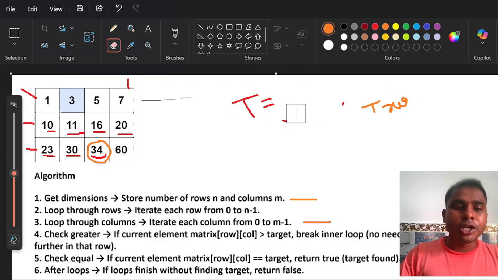Yeah, so let's see one example. Let's assume that the target value is 9, right? The target is 9, but 9 is not present in this matrix.